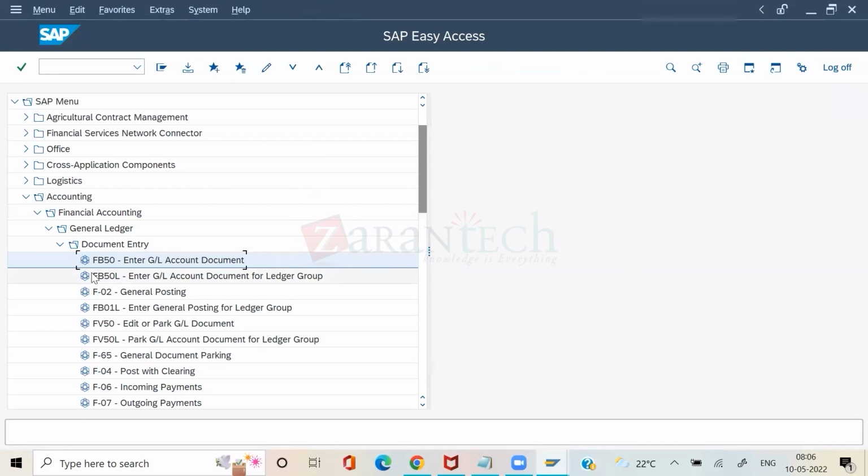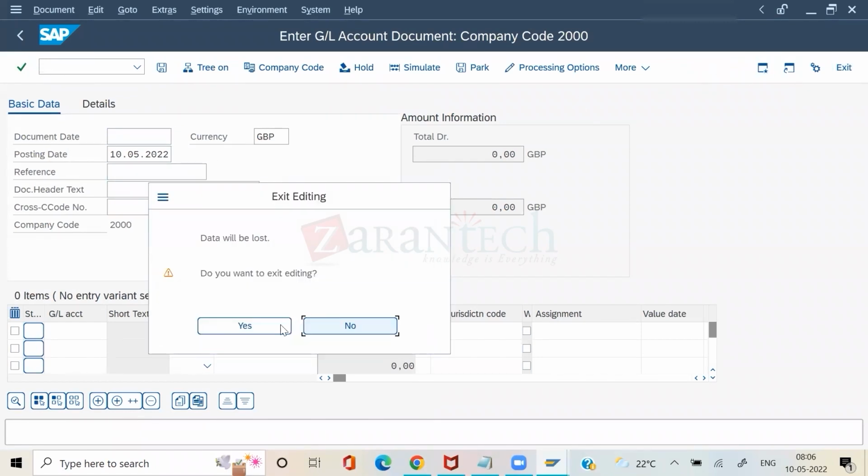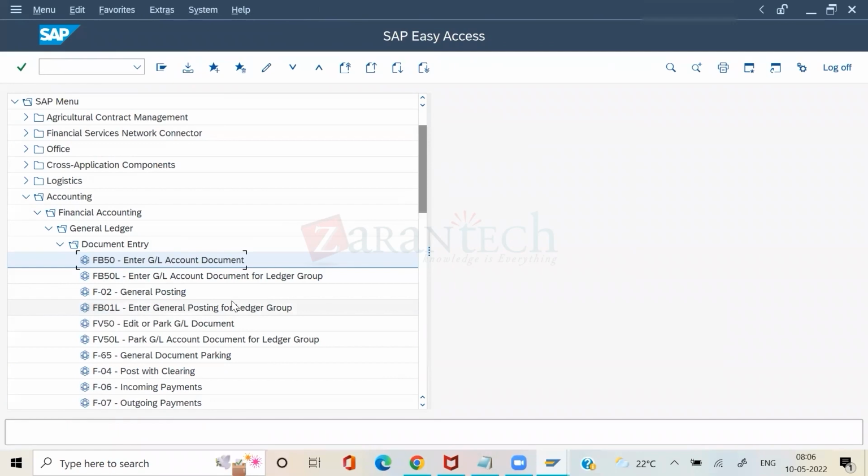The second way is, if I remember the transaction code, which is 4 digits or minimum 4 digits, it can be more than 4 digits also. If I remember this one, I come to this box and enter FP50. You can enter in small letters also, it's not case sensitive. Click on the enter button, or you can click on this right button also. Again, you will come to this screen. So this is the way we can open the transactions here.